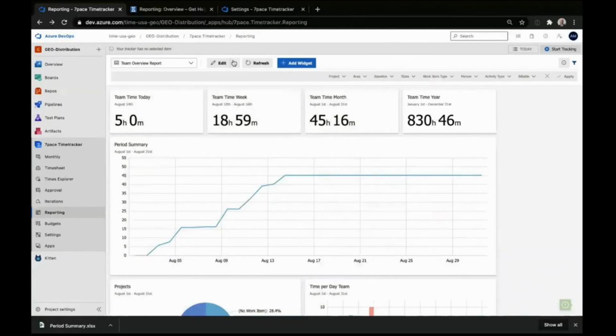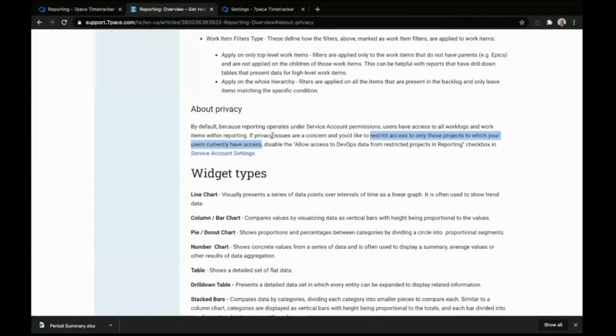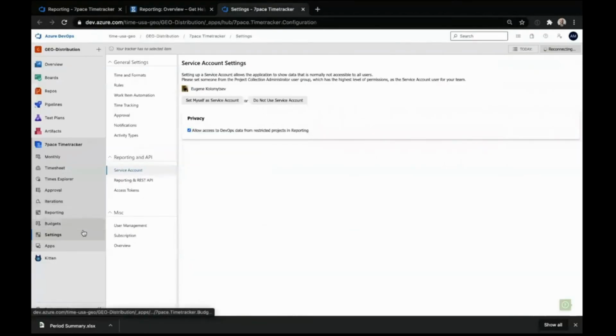One other thing I would like to mention around privacy. This is from our documentation, but you should know that users have access to all work logs and work items within reporting. Should you have any privacy concerns and want to restrict access to only those projects to which your users currently have access, you can do that from within the settings. So all you have to do is go into your 7-Pace Timetracker menu, click settings, service account, and then you can enable and disable this checkbox.